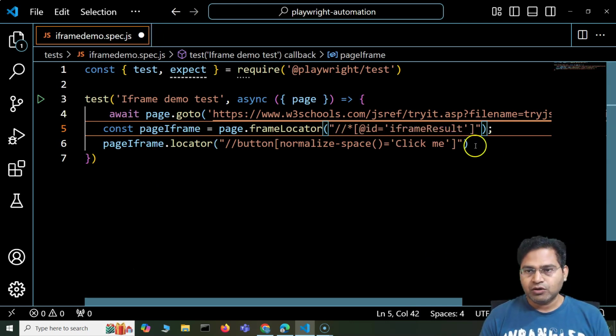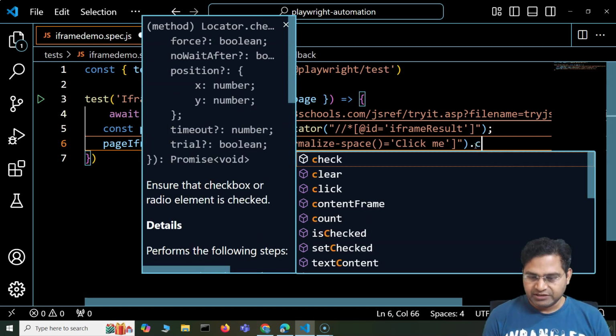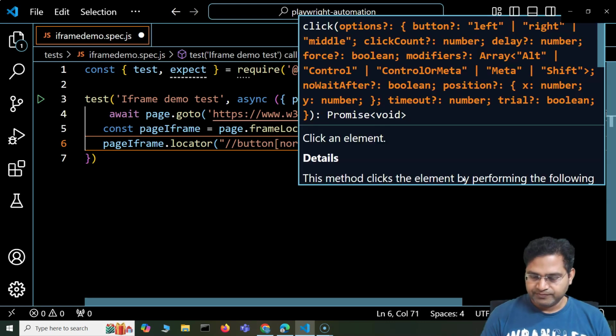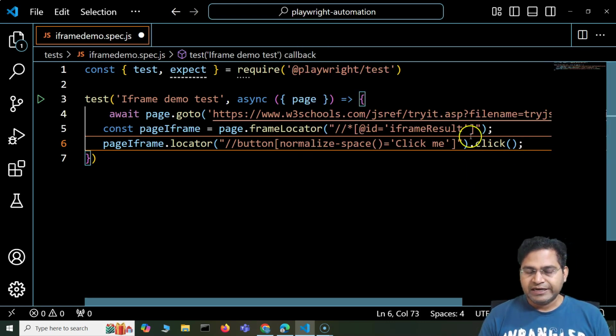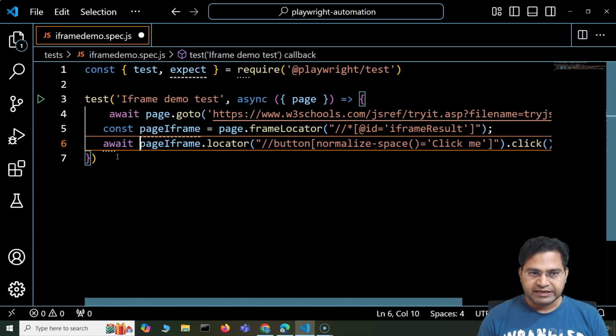All right, so we got the locator, and now on this we can perform the operation, right? So I want to click on this, so I'll simply go ahead and click. Okay, so this will basically click within that particular iframe. Because this is an action, we also have to use await. All right, so now this action will click on that particular Click Me button in that iframe.